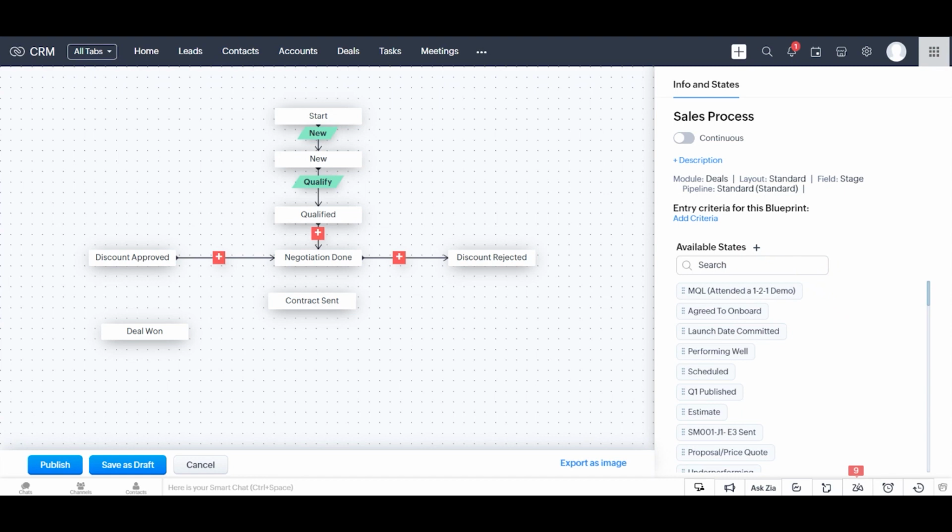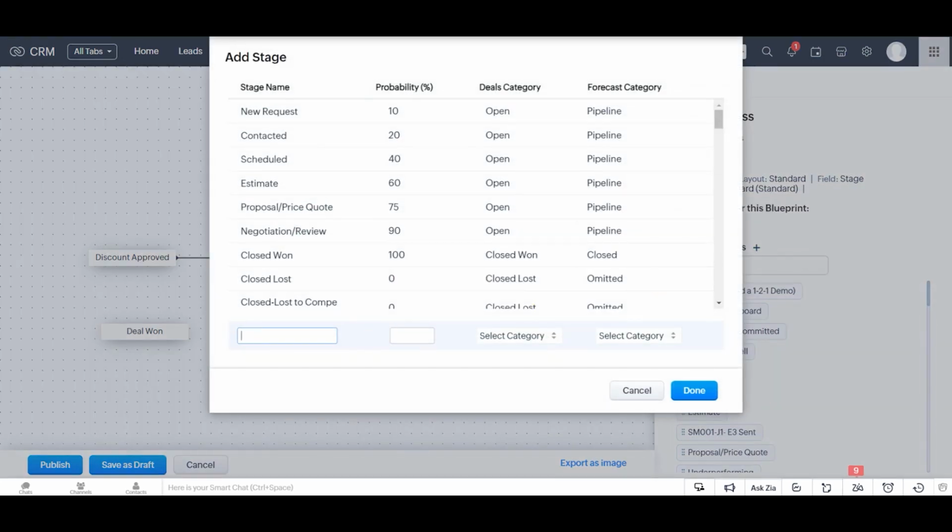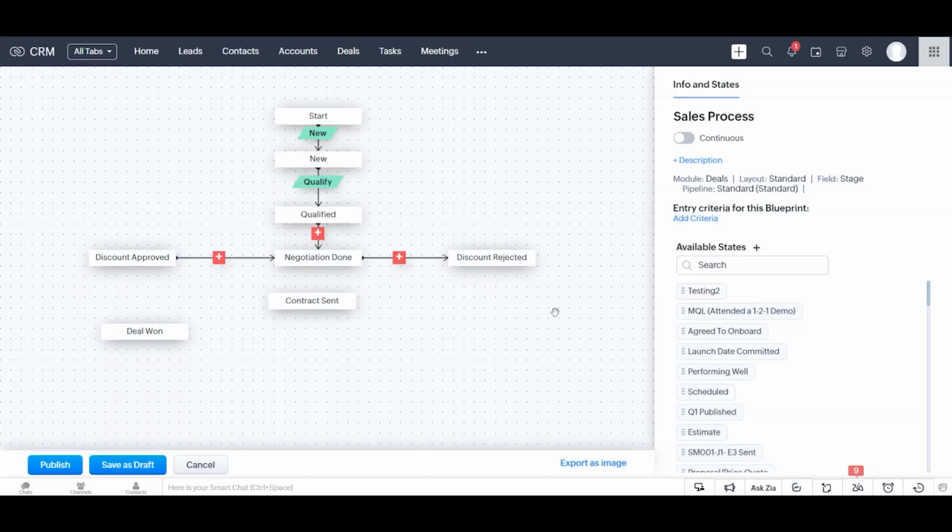So you can see these stages that are going to make up our sales process here that we can drag and drop in here on our builder page. If for some reason you don't have any stages that you want to add into your blueprint, you can just click on this plus button, add in the stage name, probability percentage, and the deal category and forecast category, and click on done. And that'll add the stage here. So you can just drag and drop it to your blueprint.